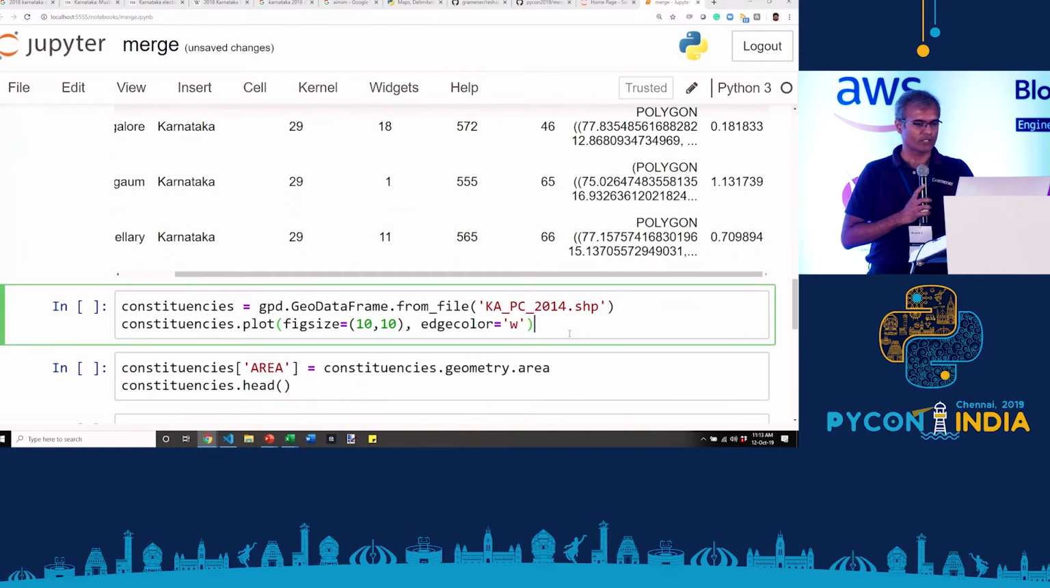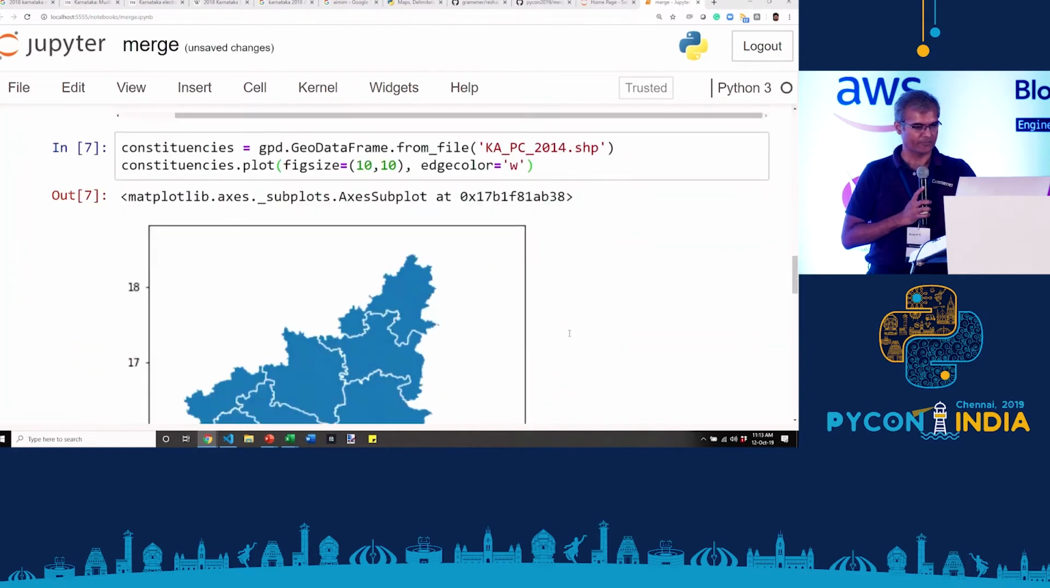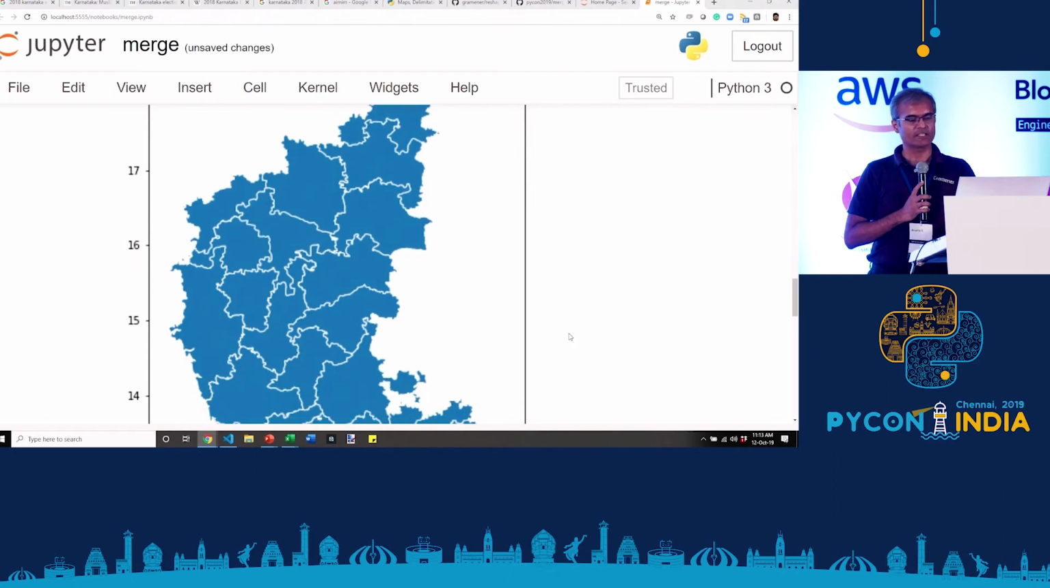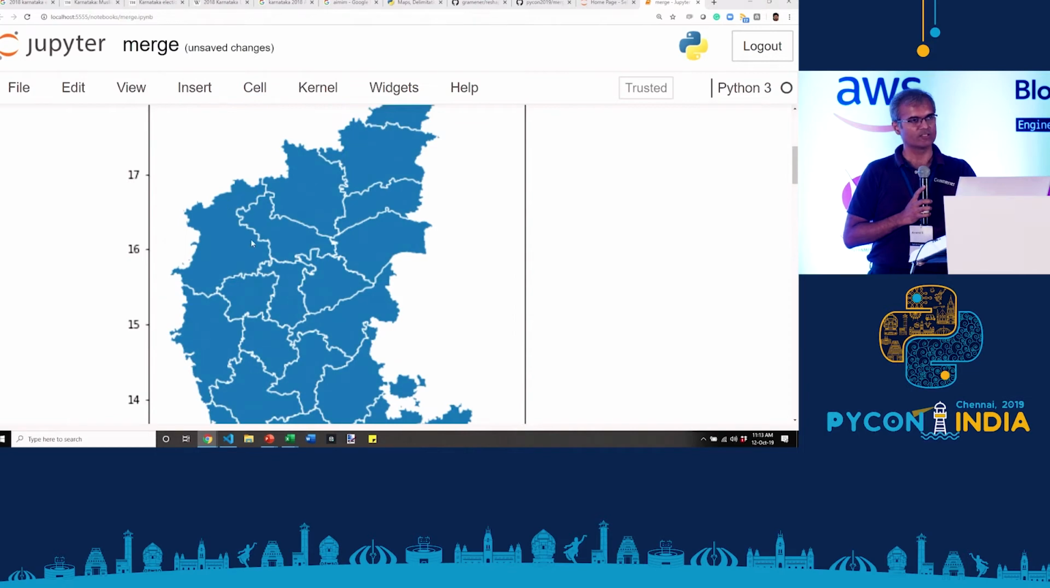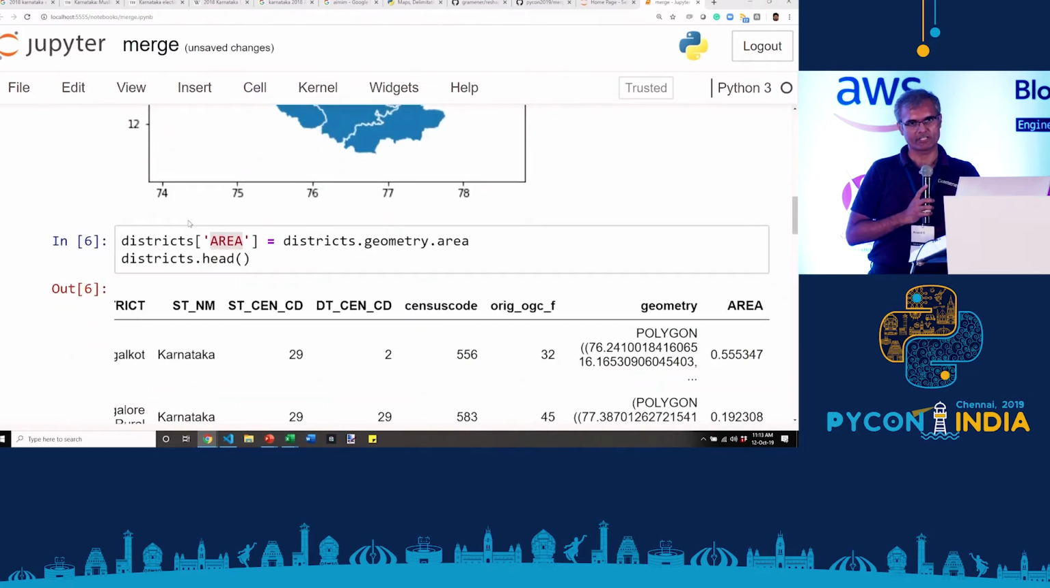Let's do the same for the constituencies data set. So here we have the constituencies. These are parliamentary constituencies, by the way, not assembly constituencies. The difference being, if you're electing someone for the parliament, an MP, then it's a parliamentary constituency. If you're electing them for the assembly, which is an MLA, then it's the assembly constituency. Parliamentary constituencies are bigger. So you'll notice that out here, there are multiple parliamentary constituencies that sit in the same region that this district sits in, but it's not a perfect match.